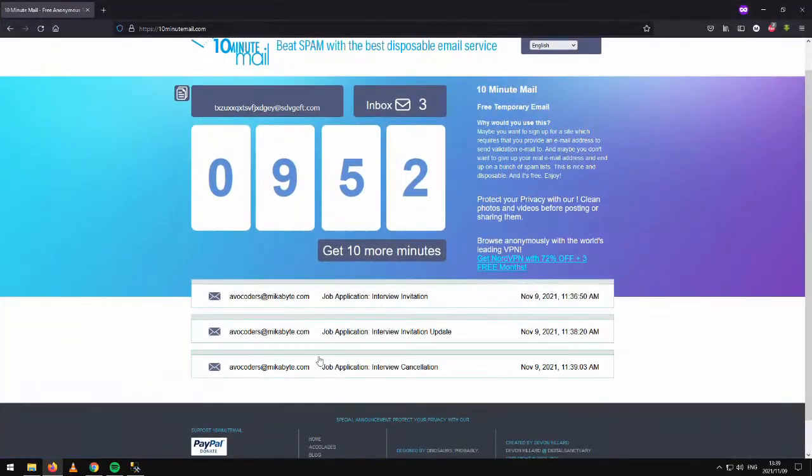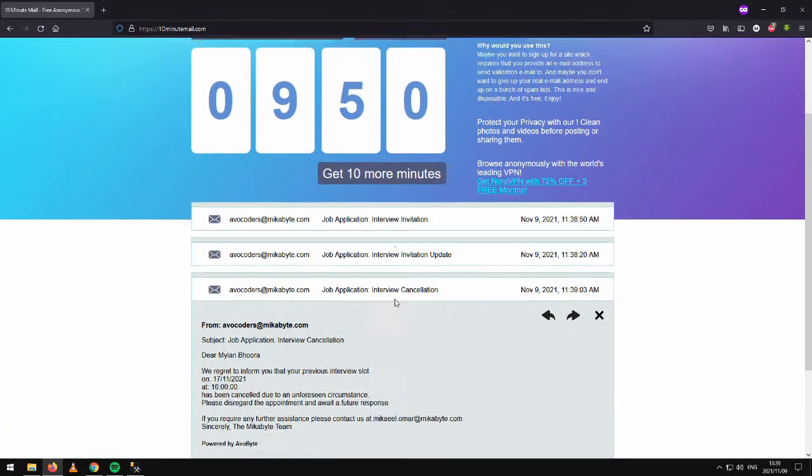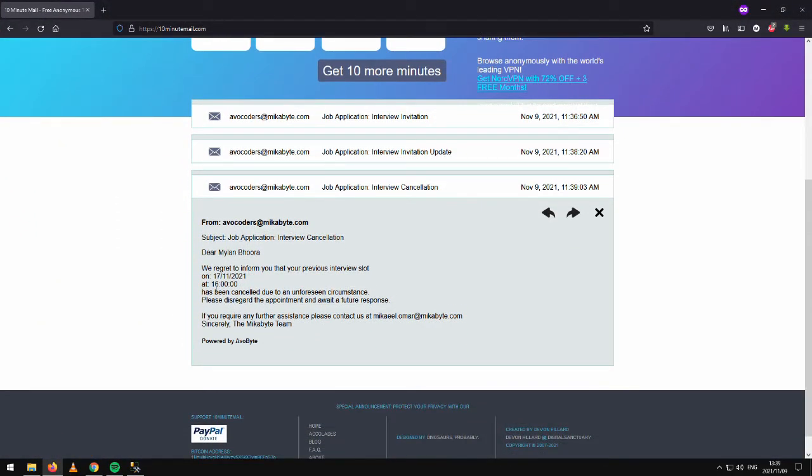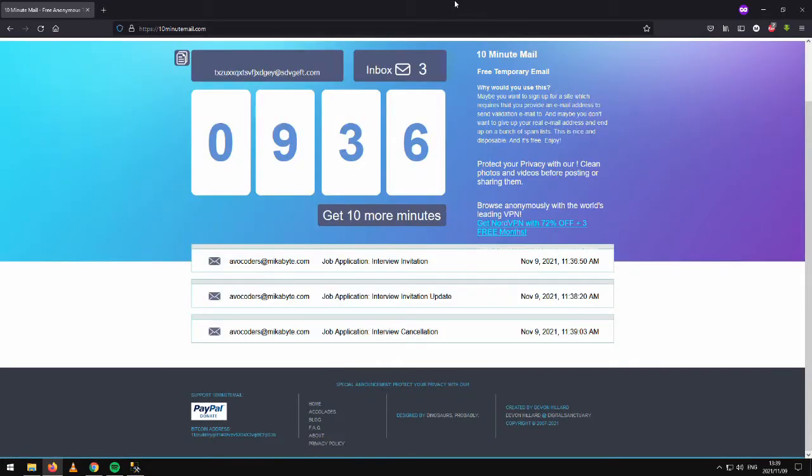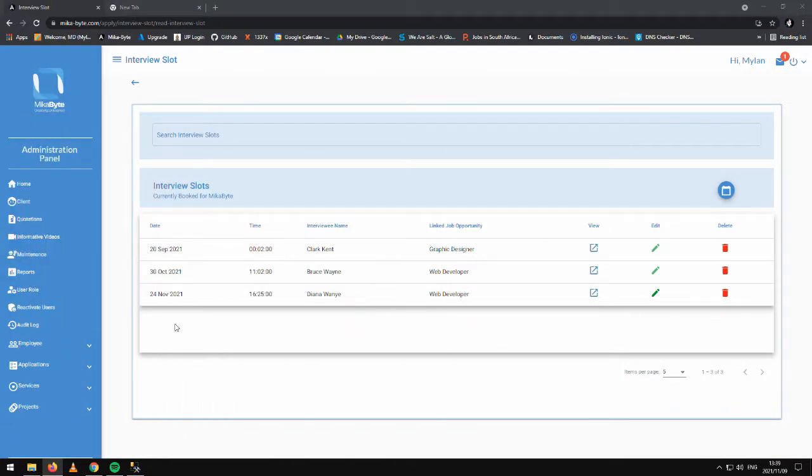And here is the email. Interview cancellation. Dear name and surname, we regret to inform you that your previous interview slot, the 17th at 4 o'clock, has been cancelled due to unforeseen circumstance. Please disregard the appointment and await a future response. And that is the process of the interview slot booking.